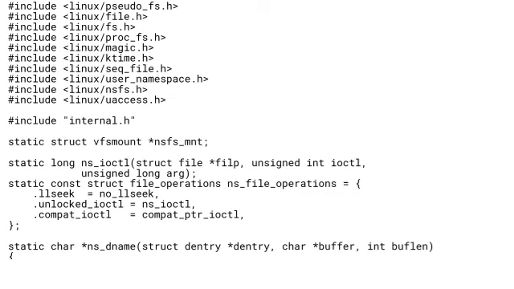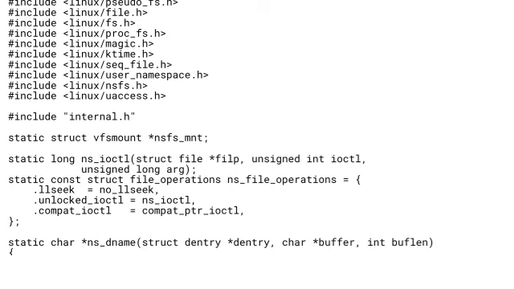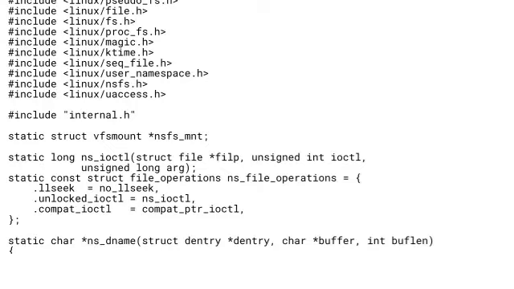Finally, the nsfs_evict function is called when an inode is evicted from the file system. It clears the inode and calls ns->ops->put(ns) to release the namespace associated with the inode.